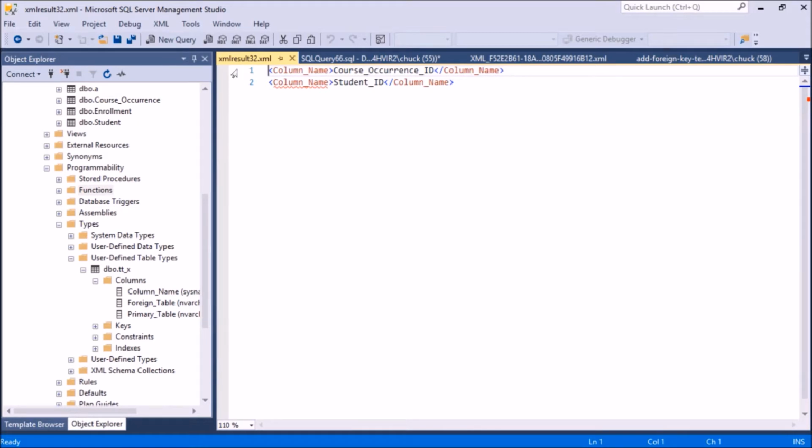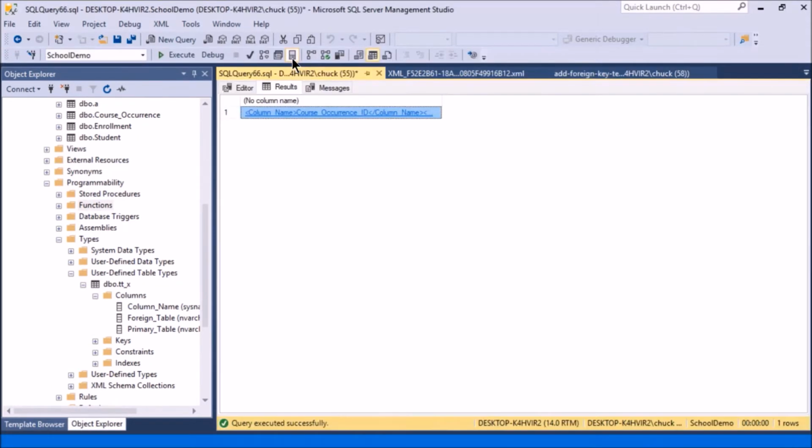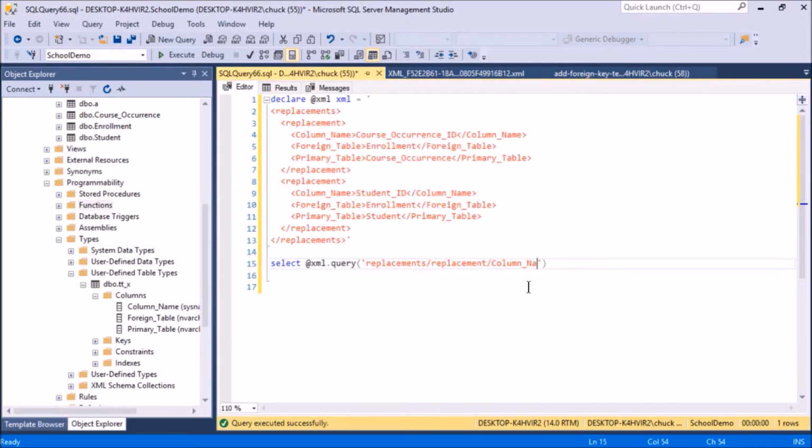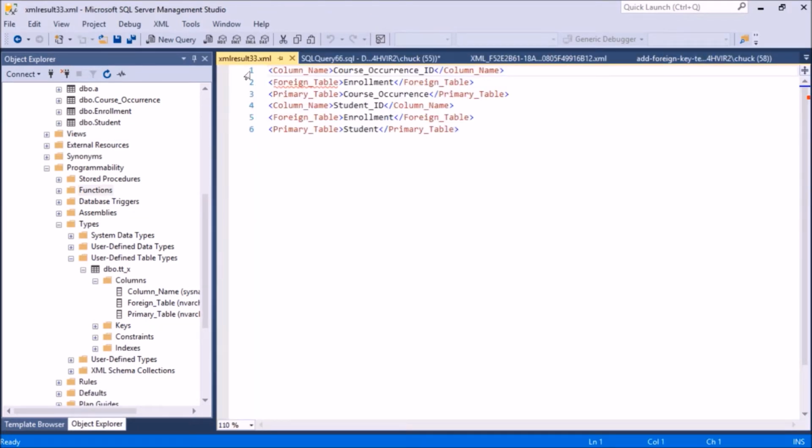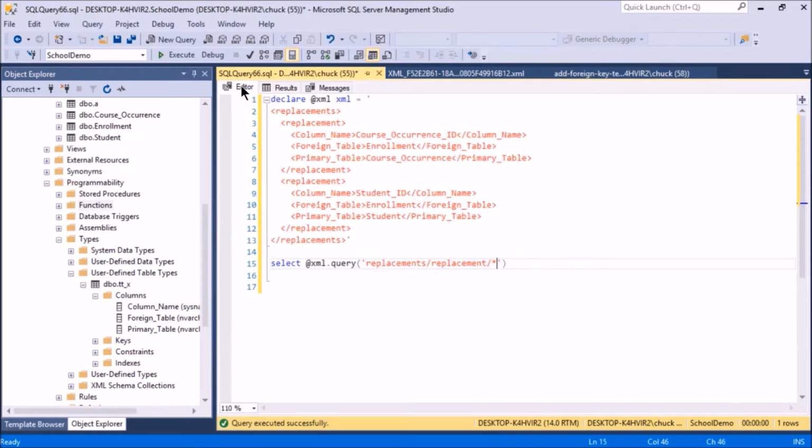Now I've only selected the column names in our results. I could select only the column names. Row 1, row 2. Well, let's change this up a bit.